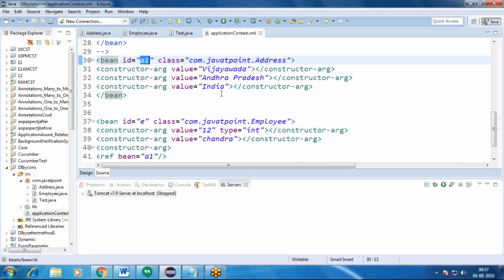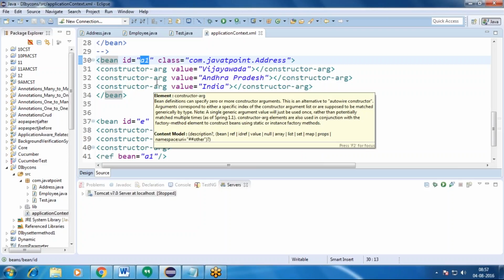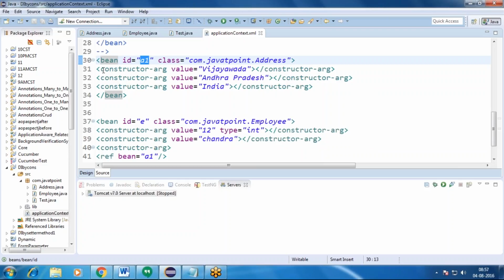And we created a constructor in the class. Yes, to pass the values for the constructor, we took some tags. You see, constructor argument value is equal to some city name we gave initially. You see the city name we gave here, right? And then state, and then country.